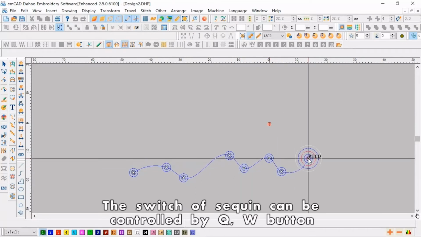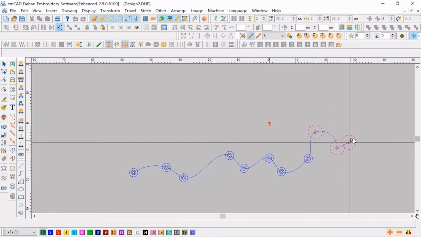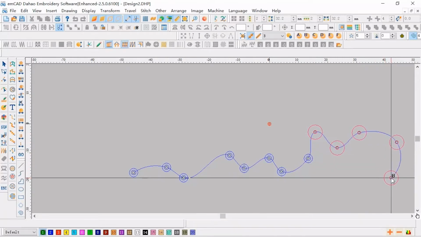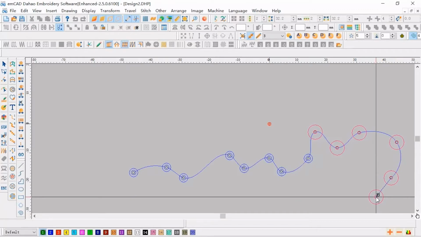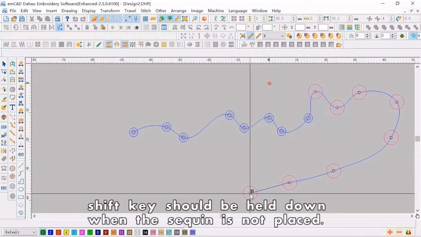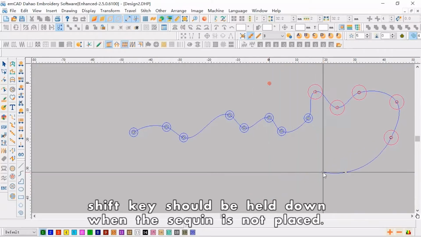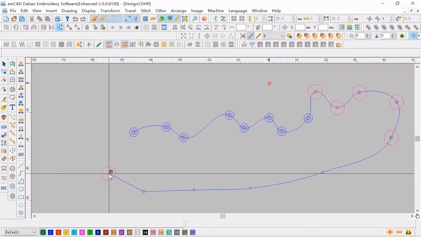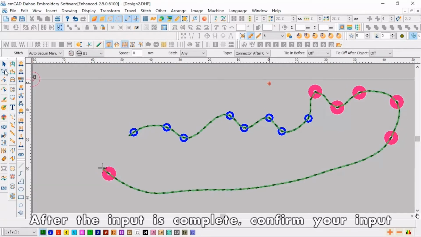And while we input the sequin, we can use the Q and W buttons to switch the sequin mode. And also the shift key should be held down when the sequin is not to be placed. If the shift key is held, then the sequin will not be placed. And then we use enter or space to confirm the input.